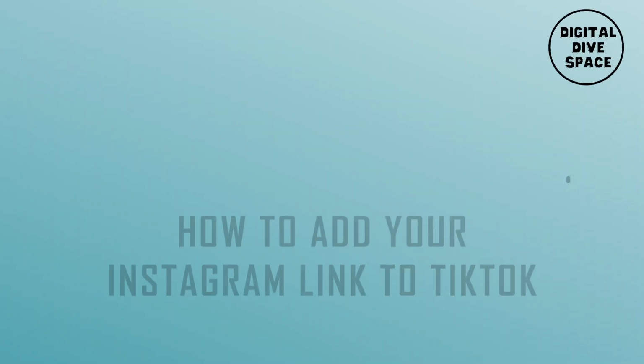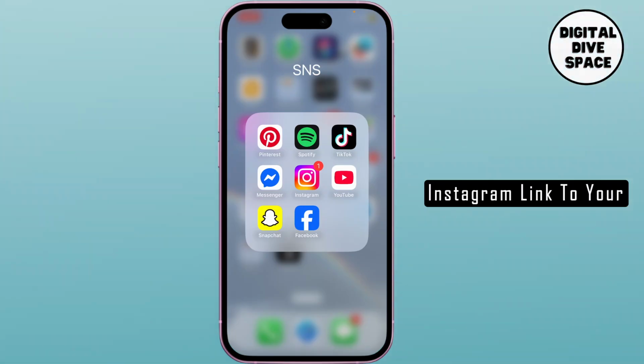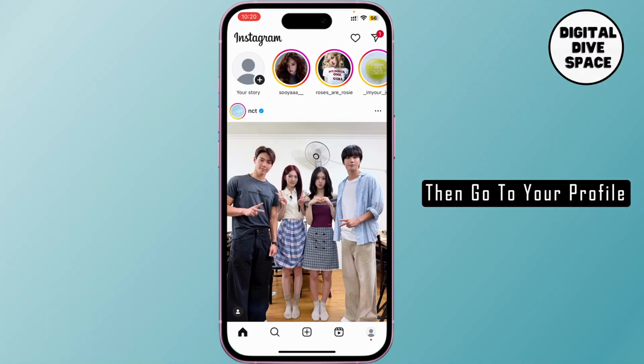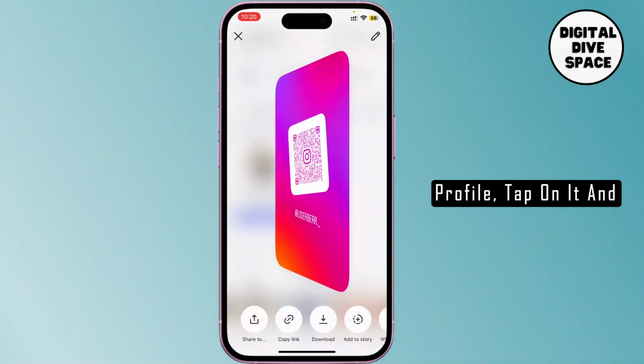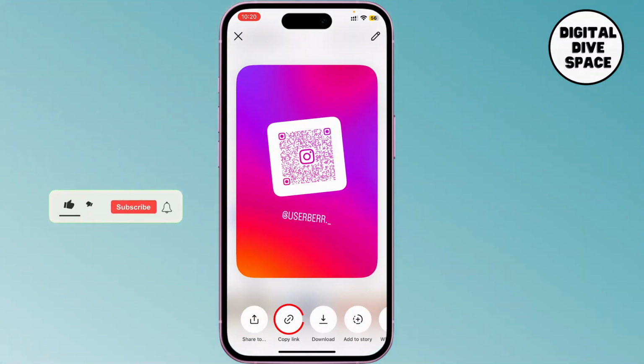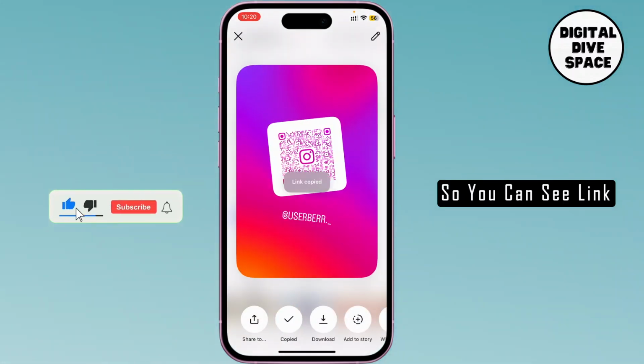Now, to add the Instagram link to your TikTok, open up Instagram first and then go to your profile icon on the bottom right corner of your screen. There you'll find share profile, tap on it and then tap on copy link. So you can see link copied.